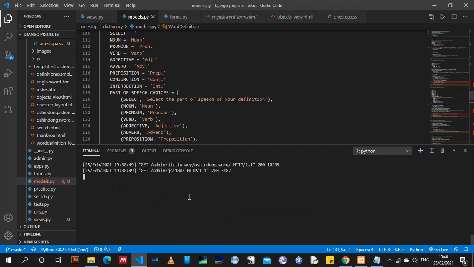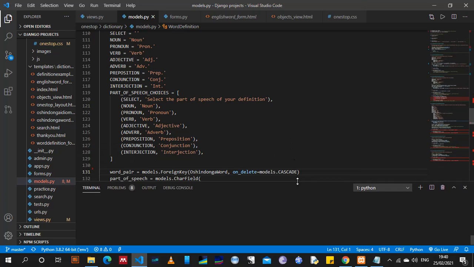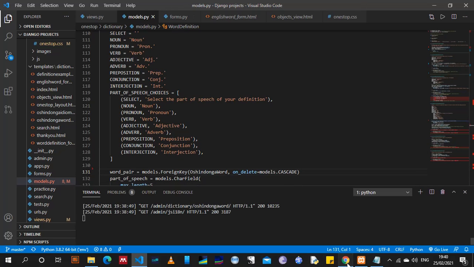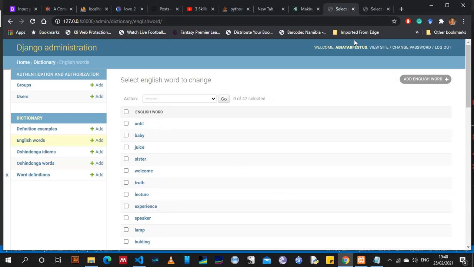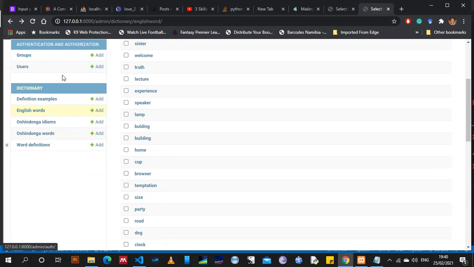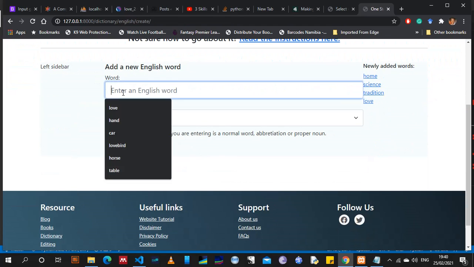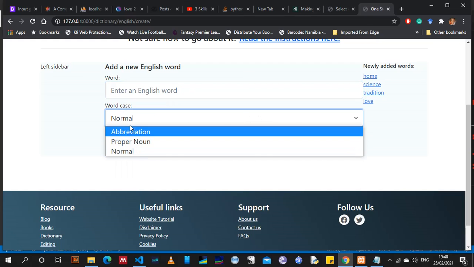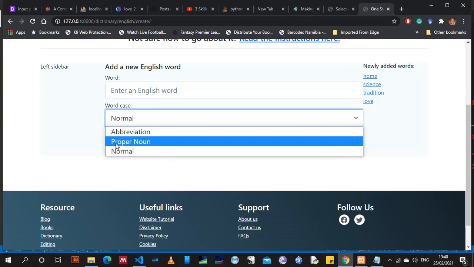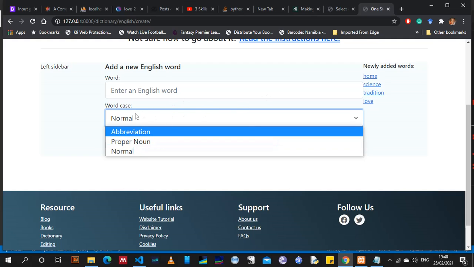Okay, by the way, let me just show some other parts of this website. Where is it? It's here. So let me just go back again. Okay, so there are other parts of this website. For example, if you want to add English words from the website, you could come here and then you enter the English word, and then you choose whether it's a normal word, abbreviation, or proper noun. This one is basically just for whatever you are entering to be formatted properly. So if it's a normal word, it should actually be formatted with lowercase letters, all of it.